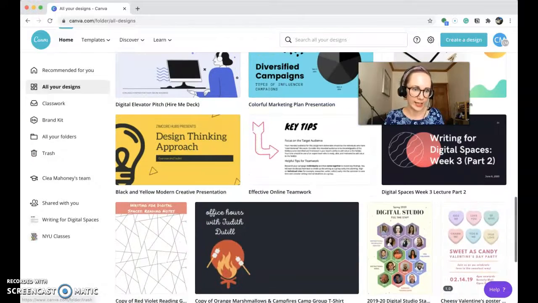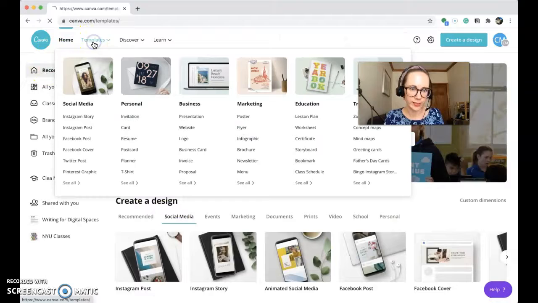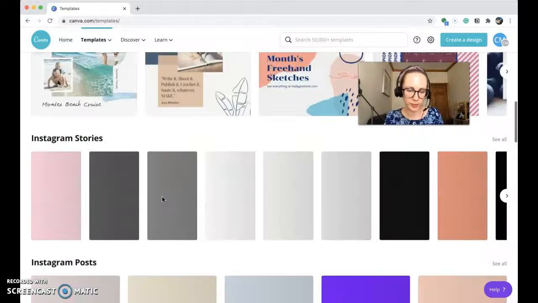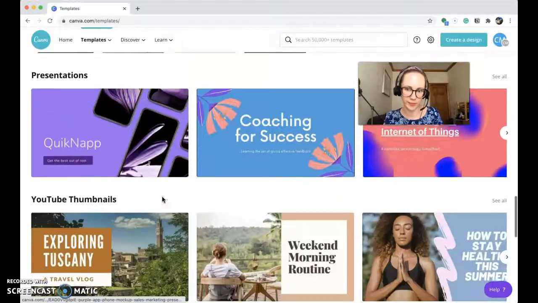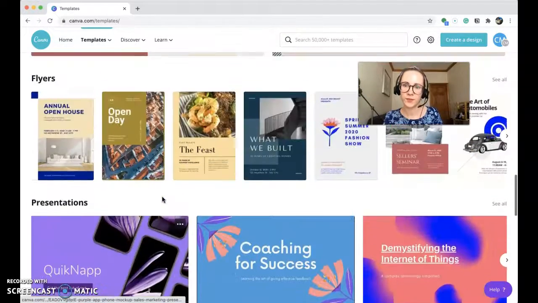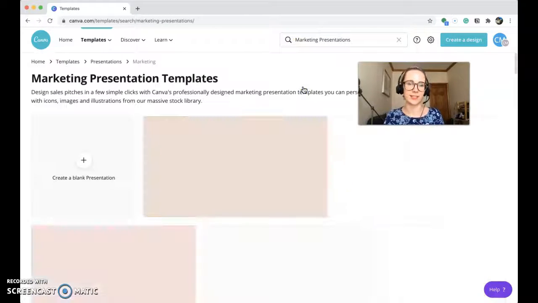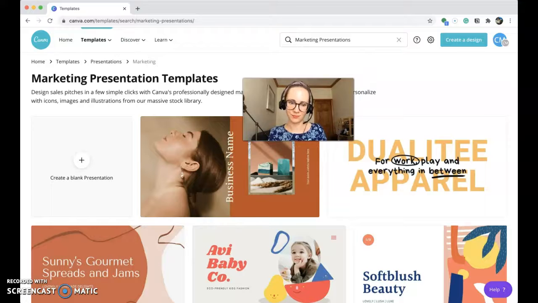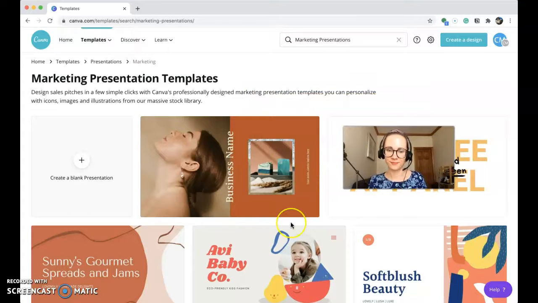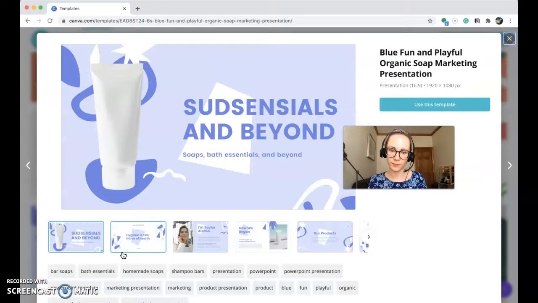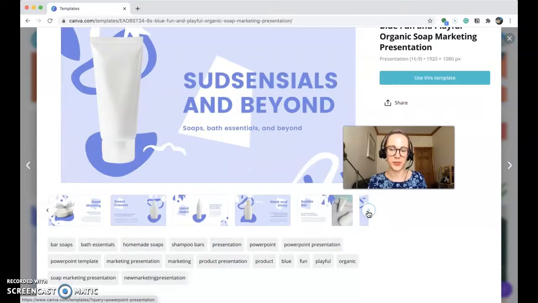So let's take a look at templates. And I would like to explore marketing. I know I saw that somewhere. All right, we have presentations, but let me just search for it. There we go, marketing presentations. You'll get a little preview of everything. So you can page through what is available before you go ahead and use this.